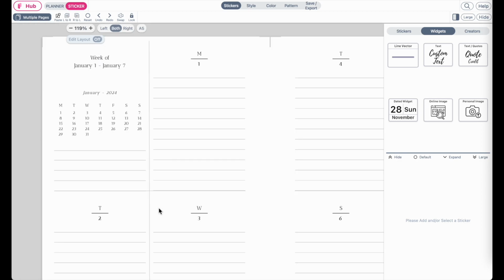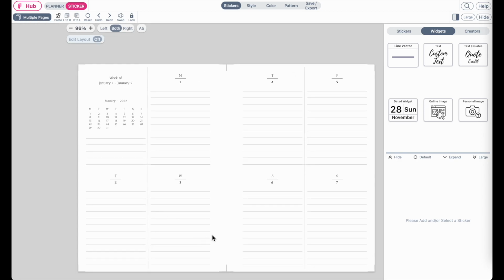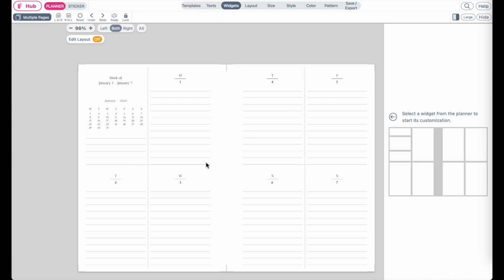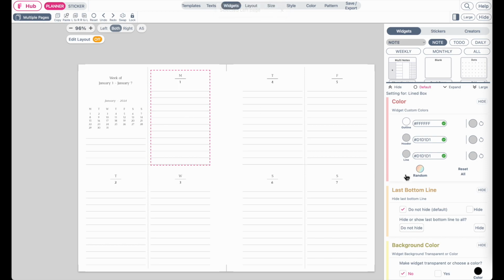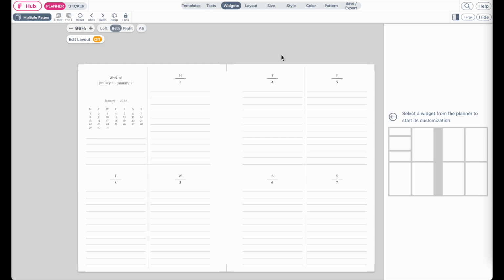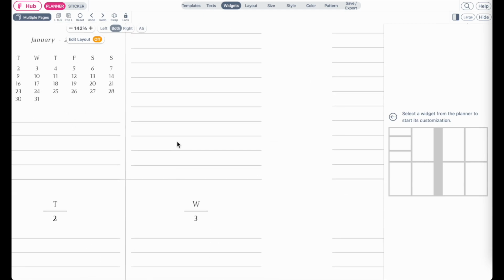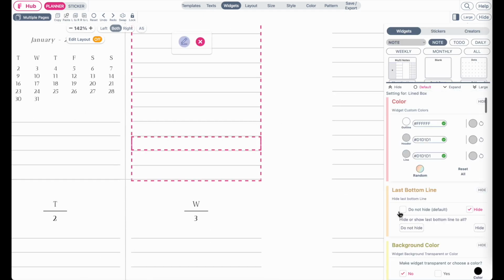Okay. Now what you want to do next is remove these double lines we have created now here. You can go back to Planner, select the widget, and then under last bottom line you can click on hide like this. And this will hide the last line in the widget. So let me show you.